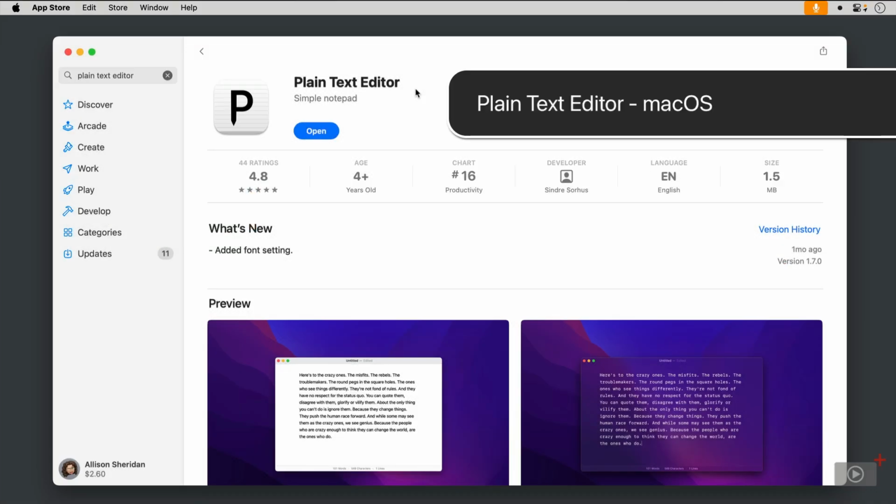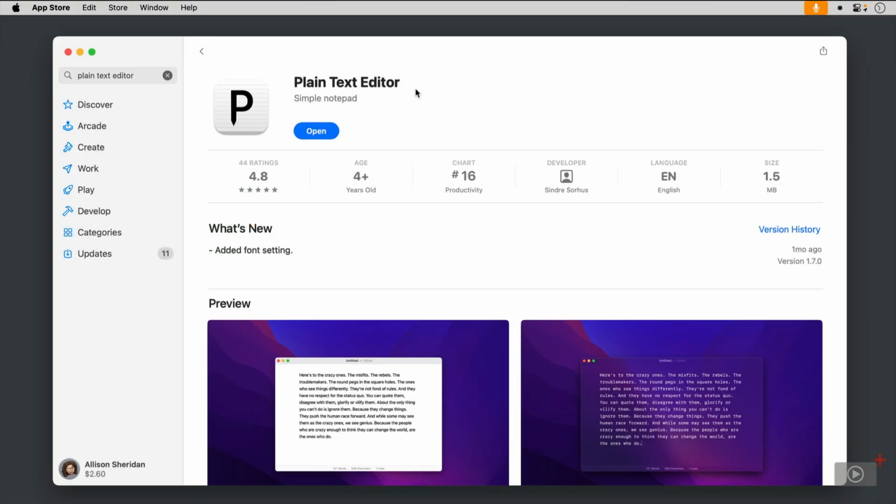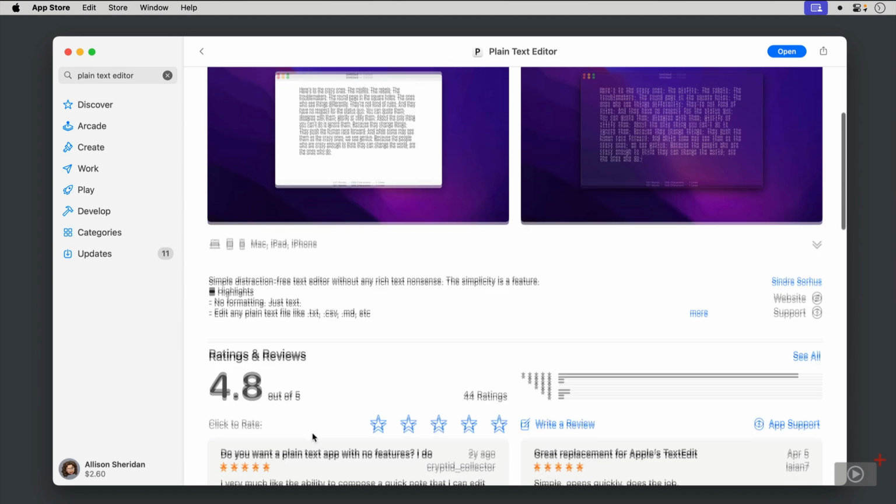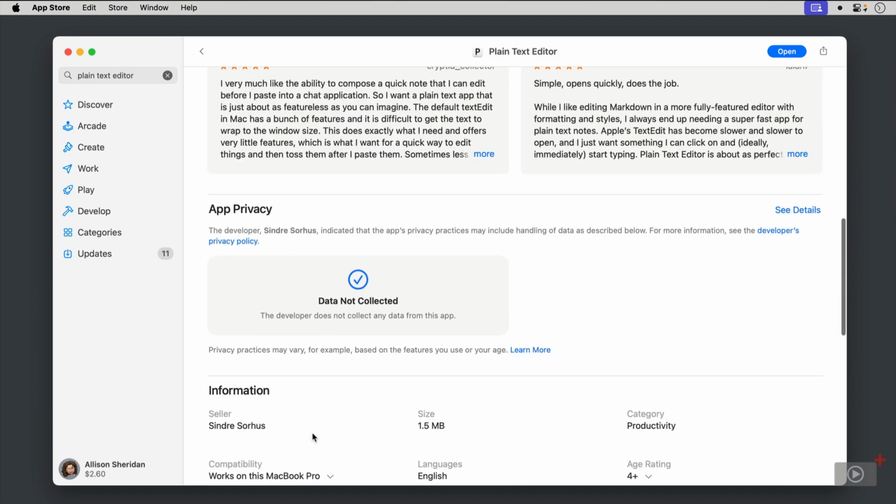Plain Text Editor from Sindre Sorhus gives you a simple, distraction-free place to write. It's $5 in the Mac App Store, and that gives you access to the app on your iPad and iPhone as well. It's also eligible for family sharing, and no data is collected from the app.